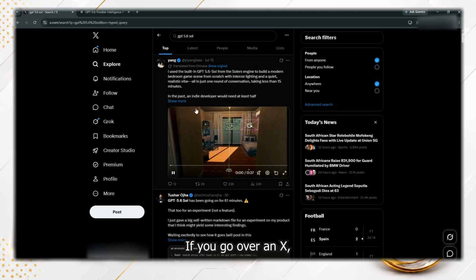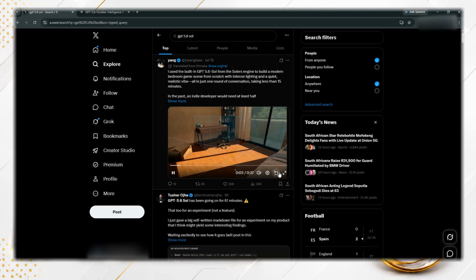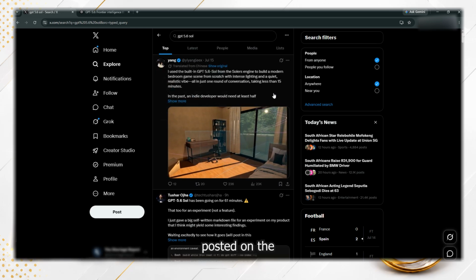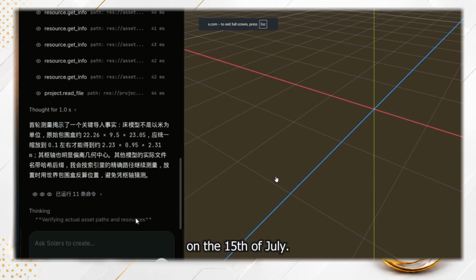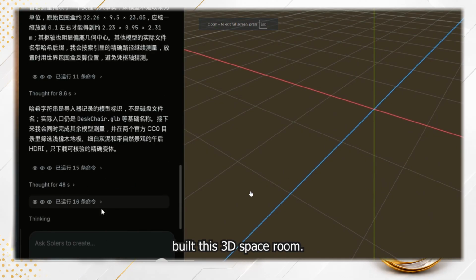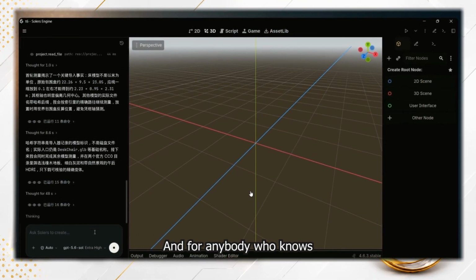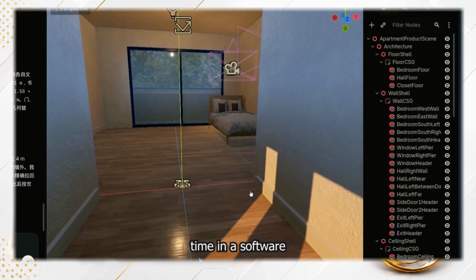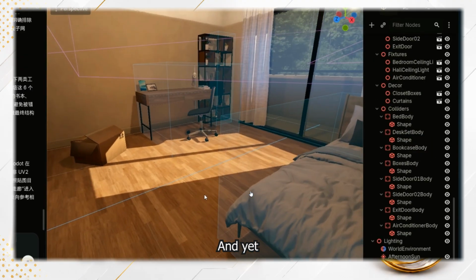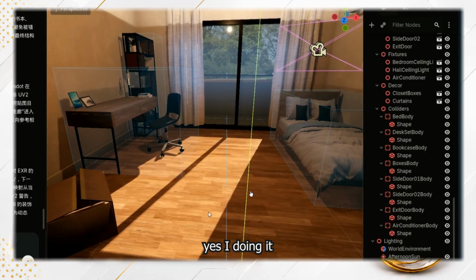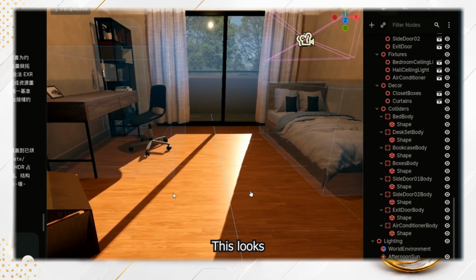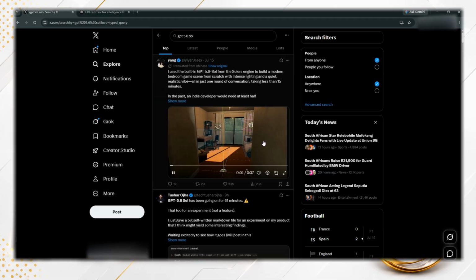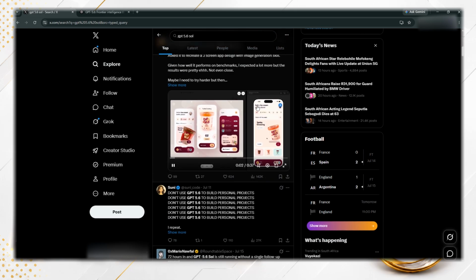If you go over on X, you can see this video from Ying Yang Legs, posted on the 15th of July. He's essentially built this 3D space room, and for anybody who knows visual effects, you know that this will take you time in software like Blender or After Effects, and yet you have AI doing it. And this looks absolutely amazing. It's production ready. Again, if you know how to do VFX, look at this.